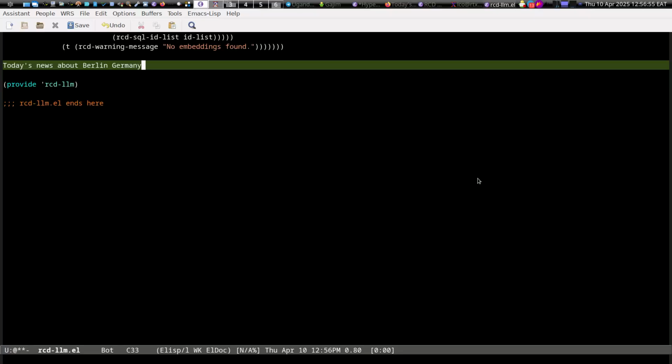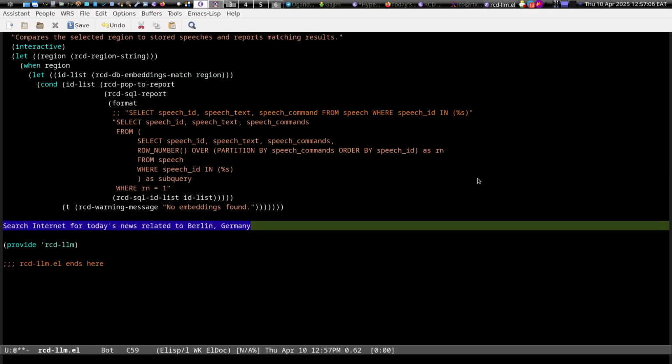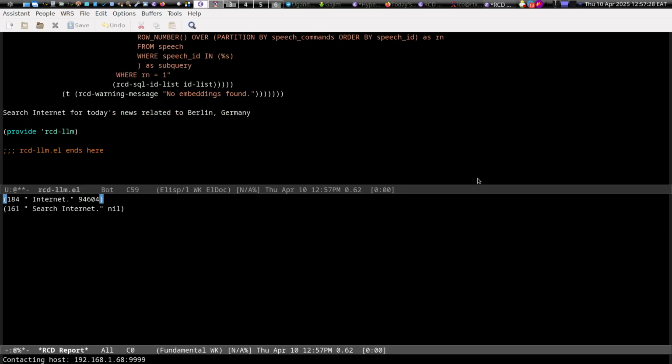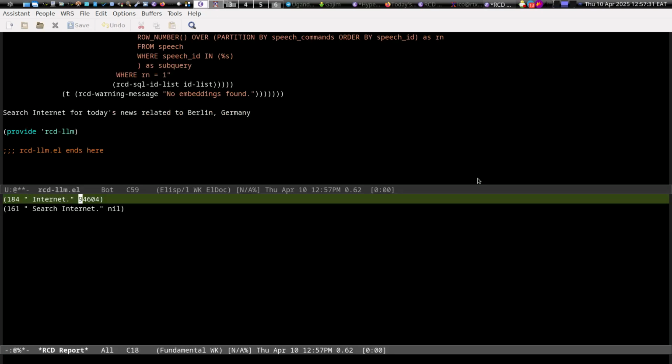So basically, the moment, let us go back to the initial prompt, because this is what happens. This is basically research of the background. I mean, user is maybe giving the prompt, search internet for today's news related to Berlin, Germany. And now you need to first find the matching embeddings. And the process is not that difficult once understood. Now we are finding the matching embeddings, and then I found, for example, internet, and the command would be this one. This is ID of the command.